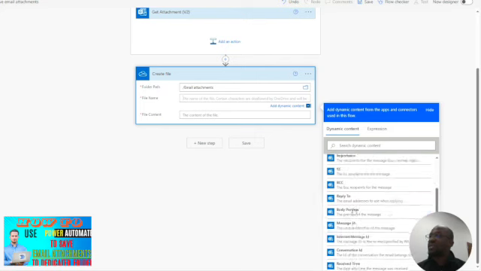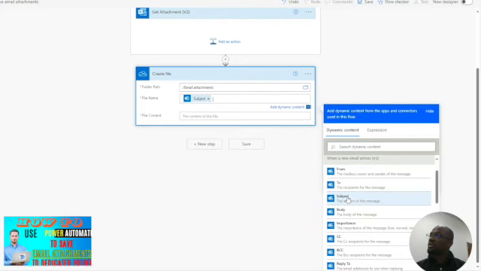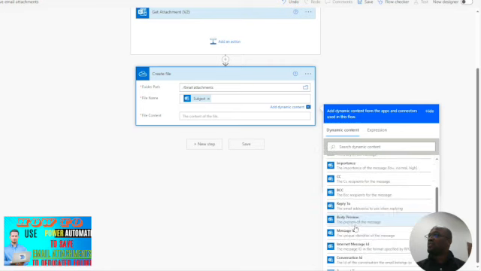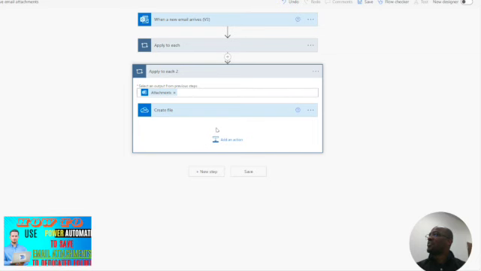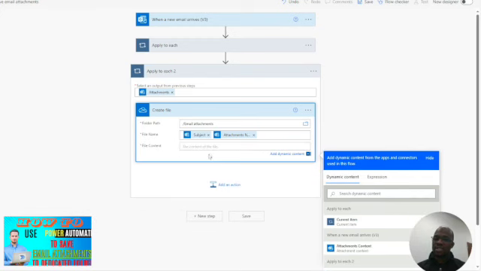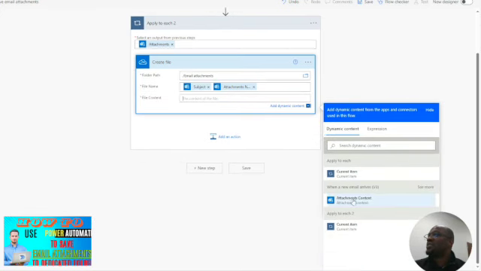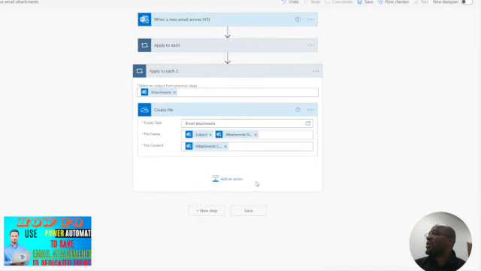What I like to save it as, or my preference is, I like it to be the subject. So, for example, when an attachment is sent, I want it to show the subject of the email. So I'm going to choose subject here, space bar, and then I'll choose the attachment name or the name of the attachment. Okay. And the file content itself is the attachment content. Okay. So that's it. So after that is all set up, this is pretty much the flow.